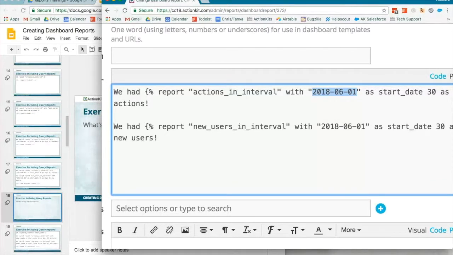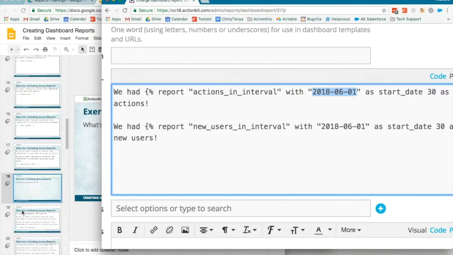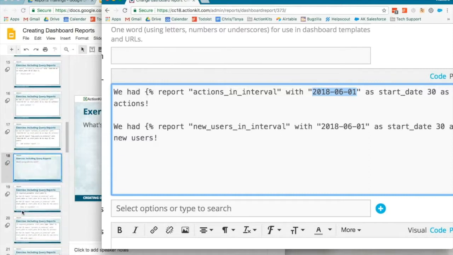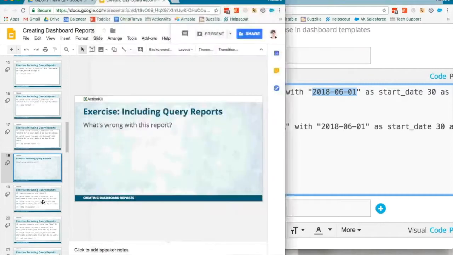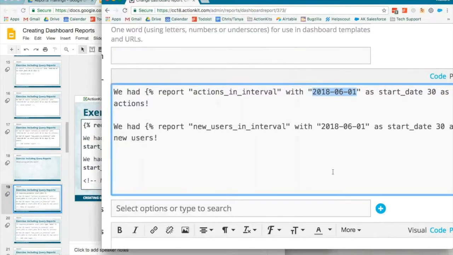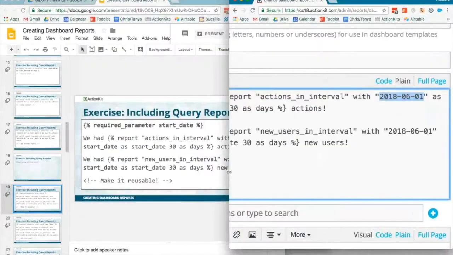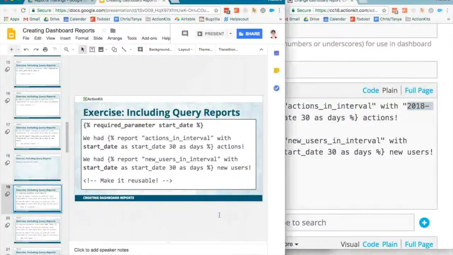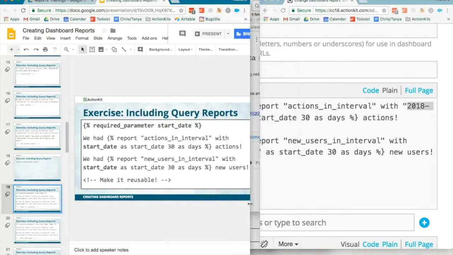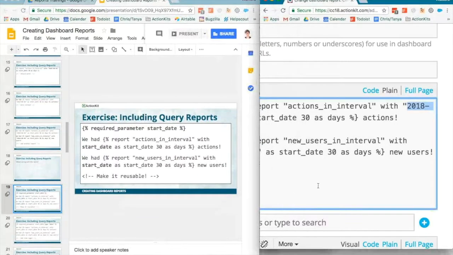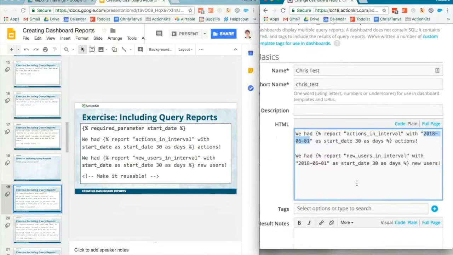And in general, it's best practice to separate out the actual period that you're reporting on from the report so that you can reuse the same report over and over, both for consistency and for ease of use. So we need to make this report reusable. And we're going to do that with the required parameters. And I just want to see it.